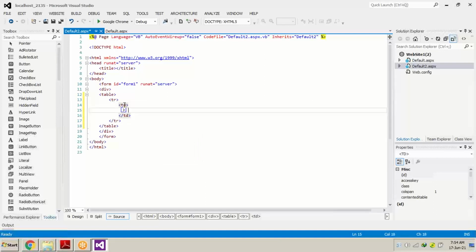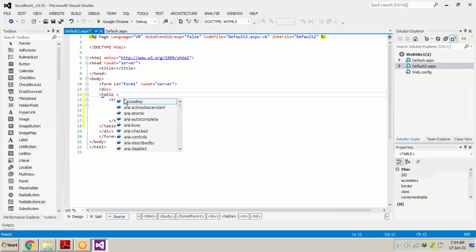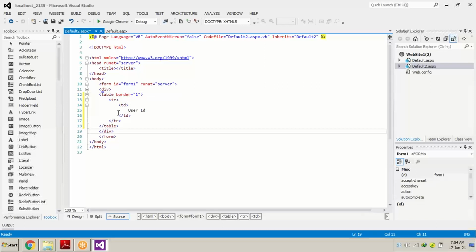And we'll be writing user ID. Remember, let me just add something more in table. Where the table tag ends, we will put a space, and we will write border, border equals 1. Have you seen how I have designed this table? Table border 1. Border 1 means that you will have a border around the table.